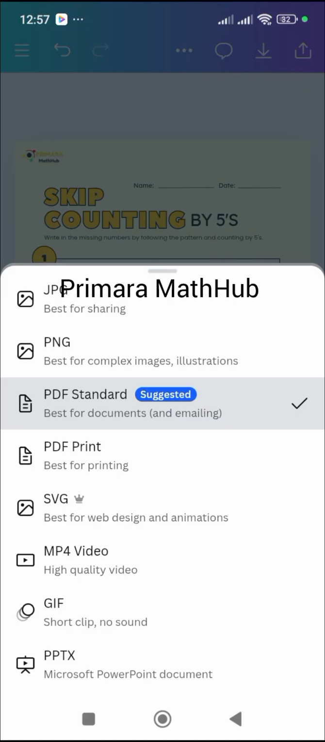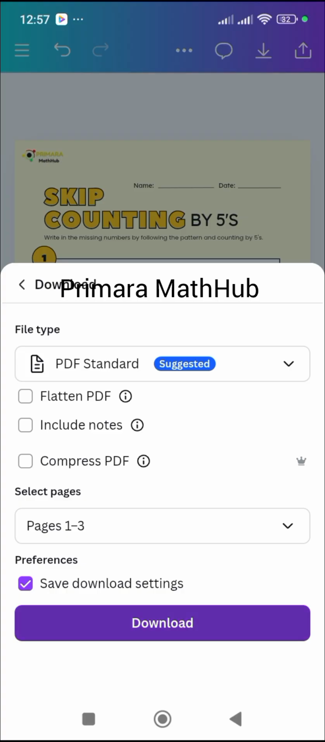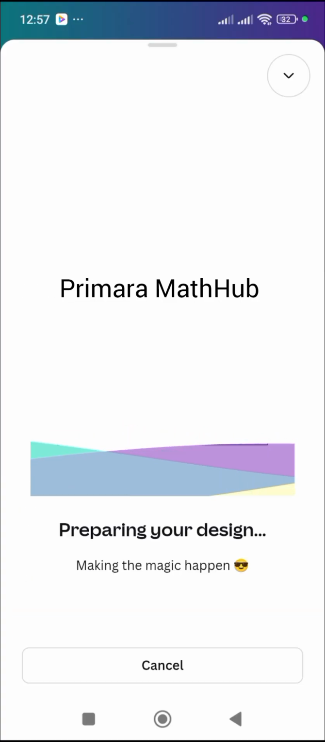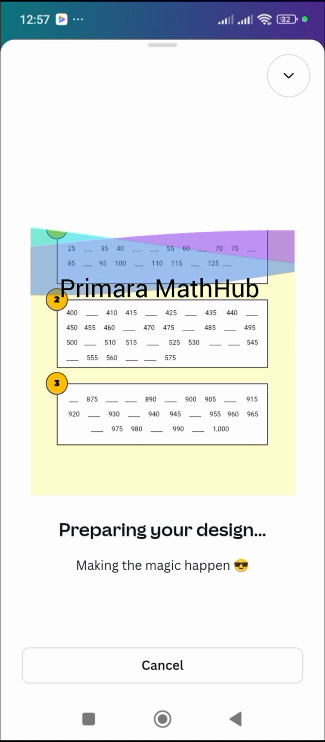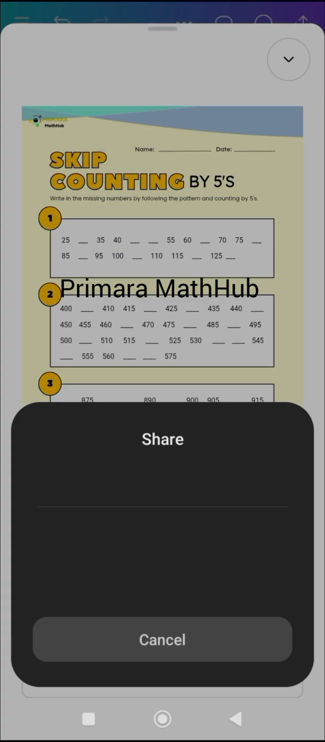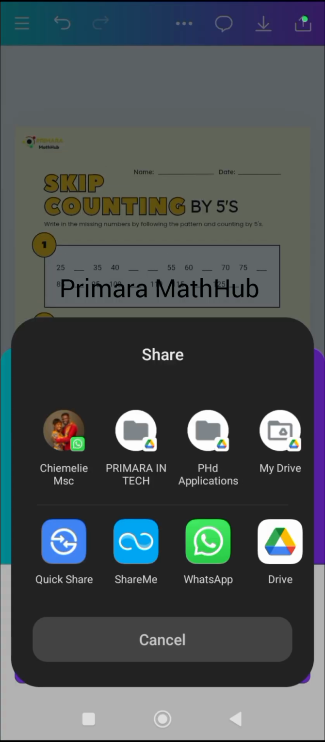Of course, it's PDF. You're not working on slides, right? So we can just PDF standard, pages 1 to 3. Yes, I want you to download all the pages. And now it's downloading. Good. It is this document that I will upload on Google Classroom.